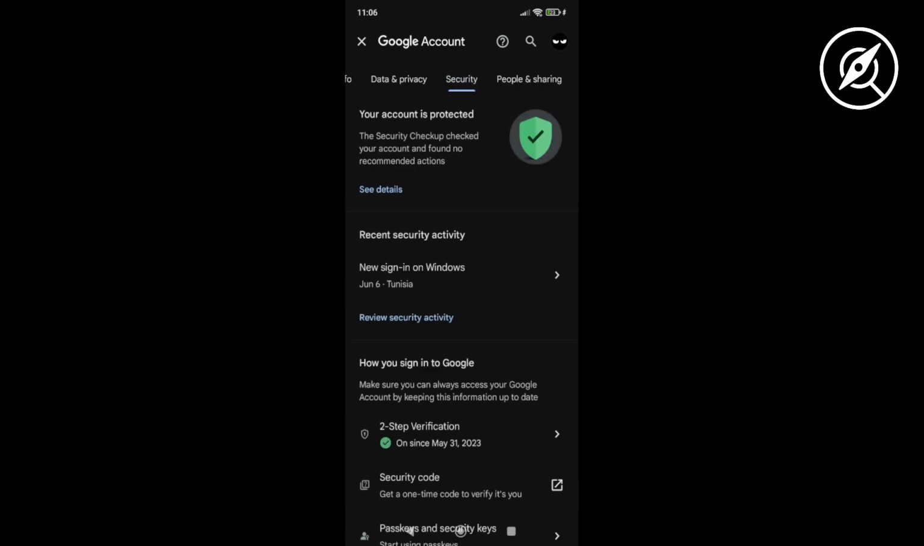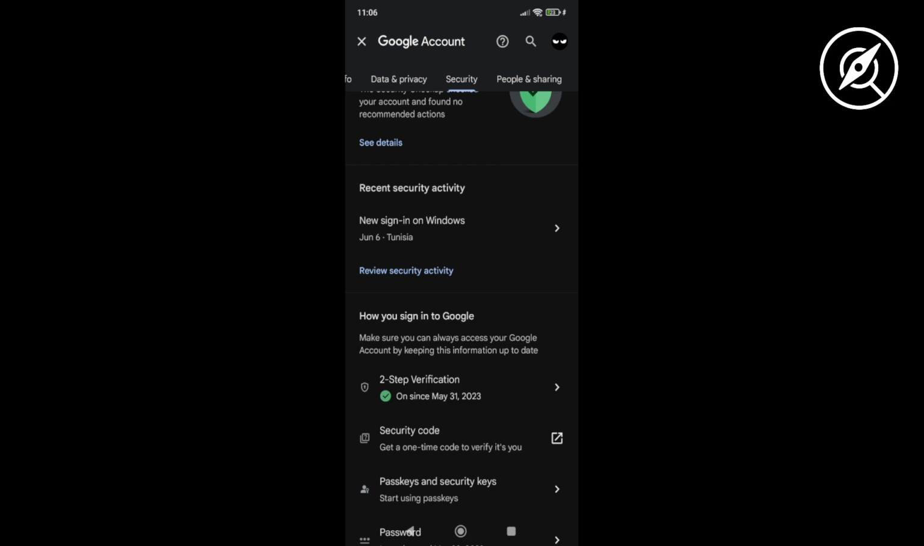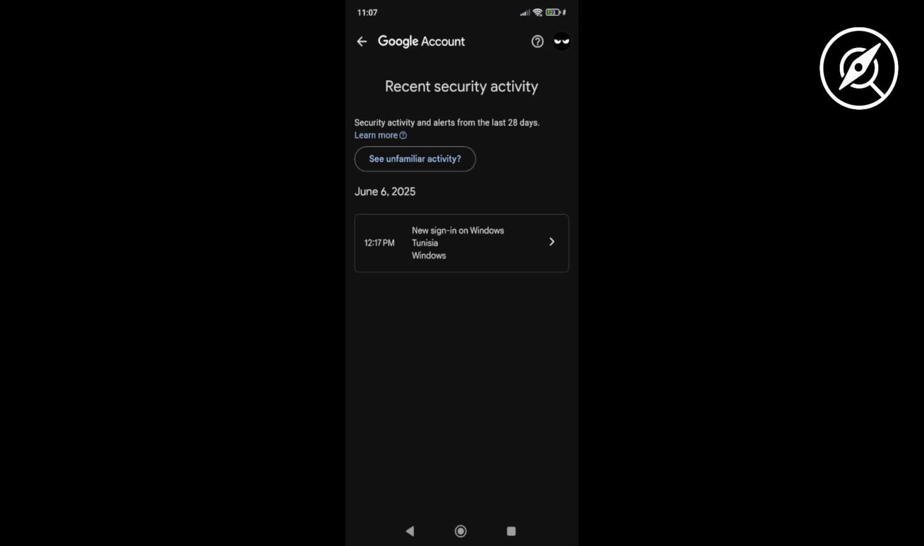and then you want to scroll down till you see recent security activity, and then you want to click on review security activity. And here on this page, you should find all the recent security activities, such as your sign-in and your password changes and stuff related to security.